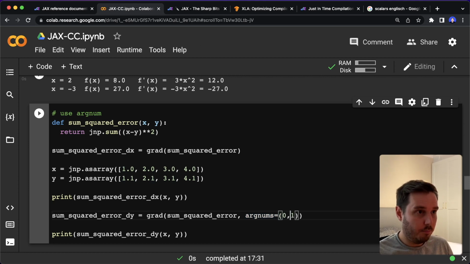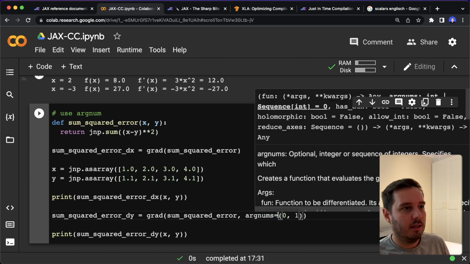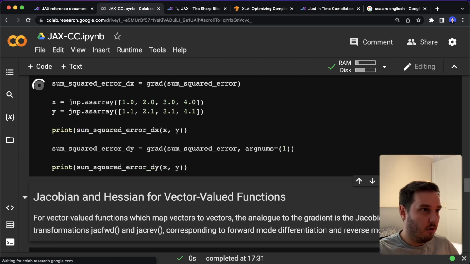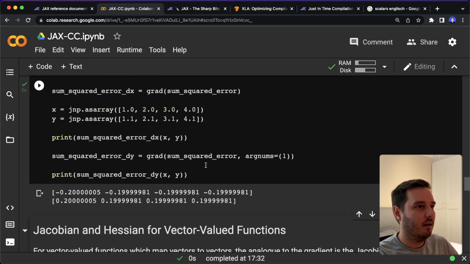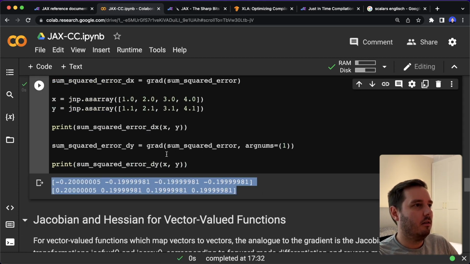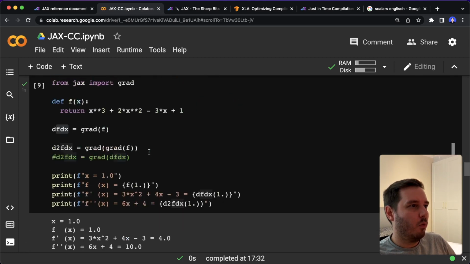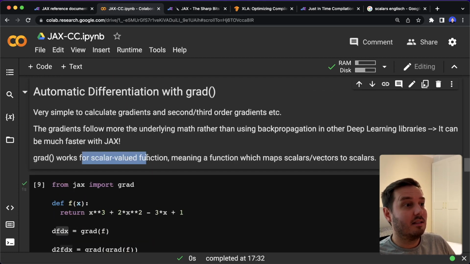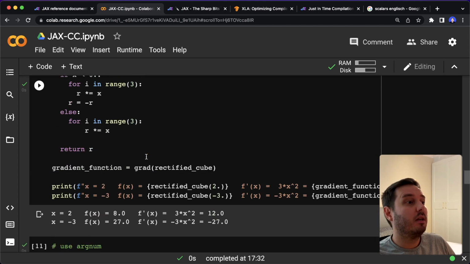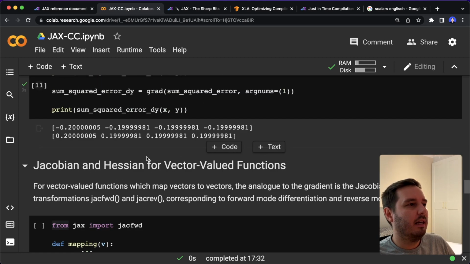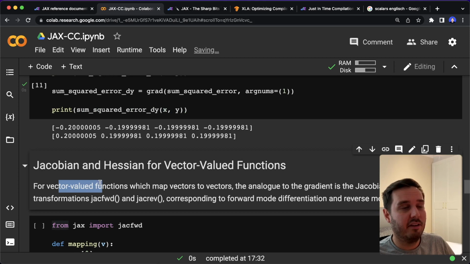We could also put in multiple arguments. So now it will compute both the gradients with respect to x and also y. So this would also work. So now let's run this, and then here we see the results. And yeah, so this is when we want to apply this to scalar valued functions, but we can also calculate gradients for vector valued functions.